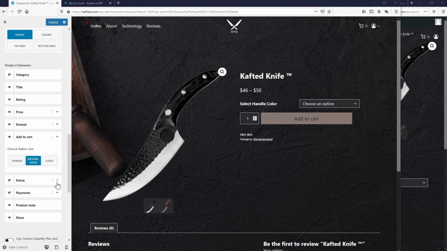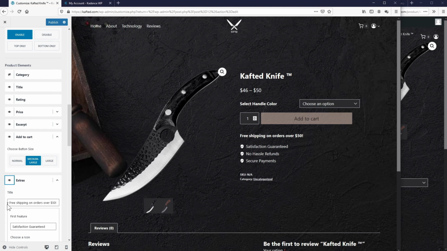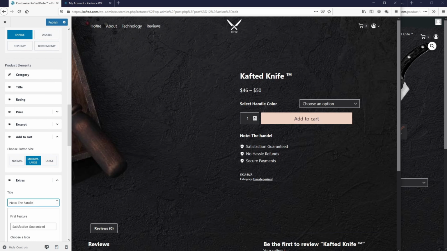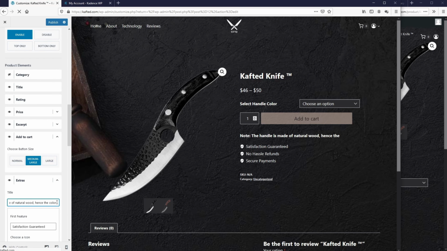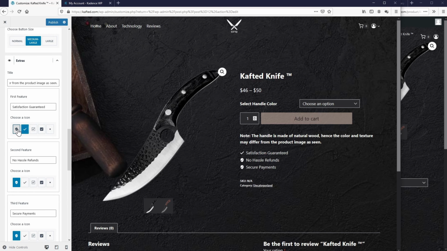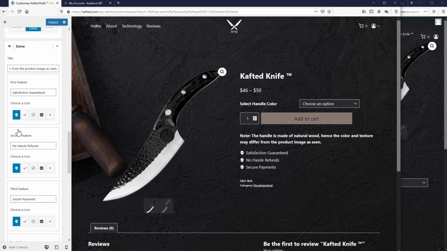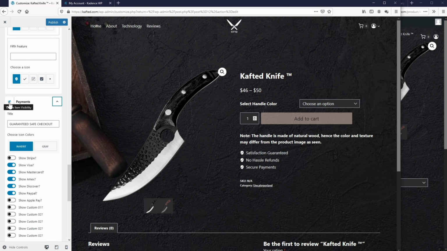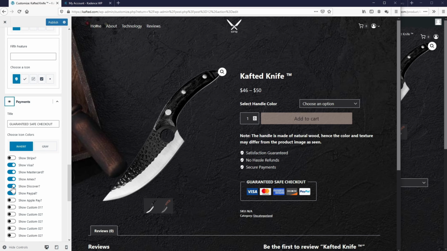So over at the extras, let's expand this. Let's toggle the visibility on. And as you can see over here, free shipping on orders over $50. That's the default wording. So I want to change that. And then I like the rest of the conditions here. So let's scroll down. You can basically change the icon here as you can see, but I'll leave it as that. And for the payments, we want to toggle this on as well. And I want to toggle this discover off, and I'm liking how it looks right now.